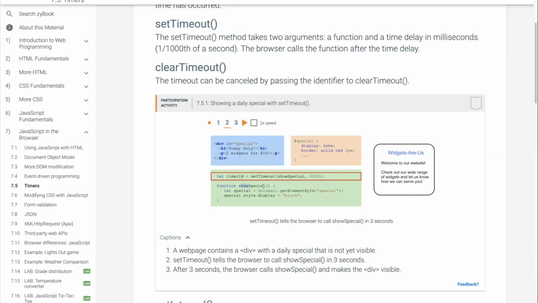this special. Technically there's an event inside of here, but we don't use events. What I want to do is call getElementById for special, and set that element's style to block. Okay, so let's take a look at what happens. After 3 seconds, the timer goes down, this show special gets called, and then I'm going to have a block.